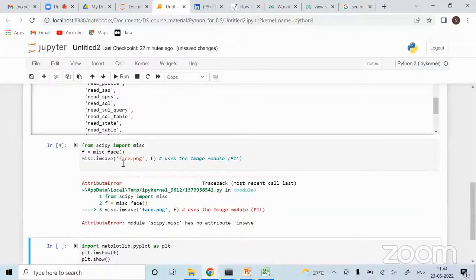So what does it mean? That whatever function I'm trying to call within this library, it does not have this attribute imsave. So there can be two reasons. Either I don't have this library properly installed in my system, or there is a version difference, that this attribute or this particular function is not there for me.